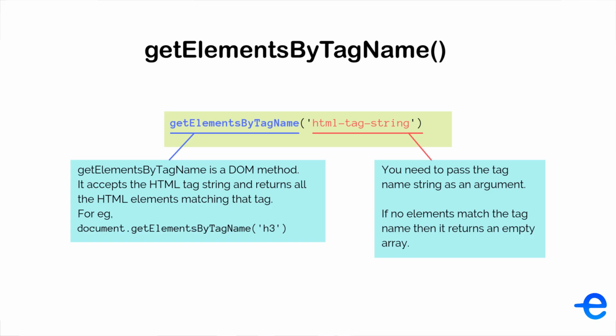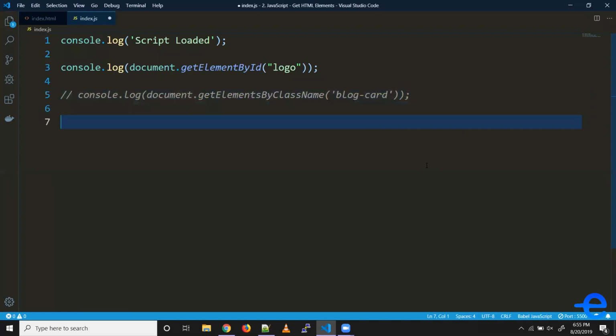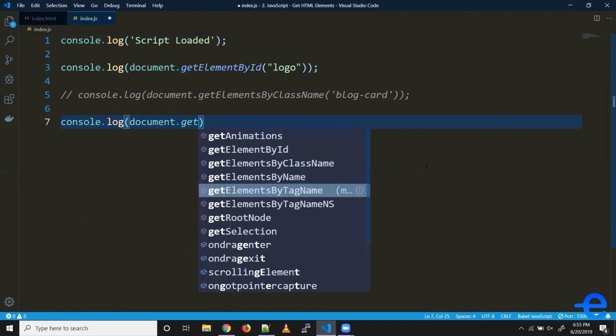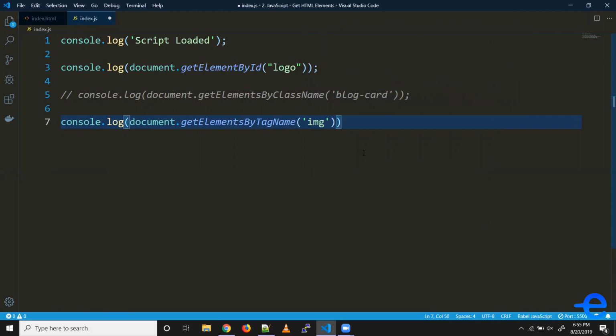All right, so we've tried selecting HTML elements by ID and by class. We can also select them by the HTML tag itself. For that, we have another DOM method called getElementsByTagName. As the name suggests, it accepts a tag string and returns the HTML elements matching the tag. Let's try an example. Coming here, let's comment this out. console.log(document.getElementsByTagName). Let's say we want all the image tags, so we would simply write img, not angle brackets, just the name of the tag.